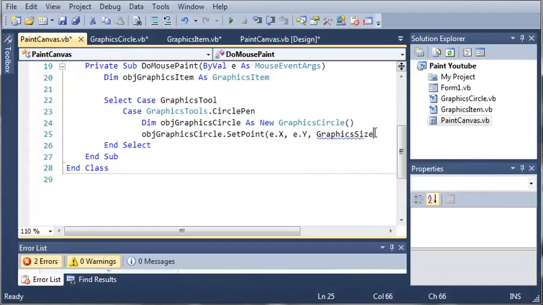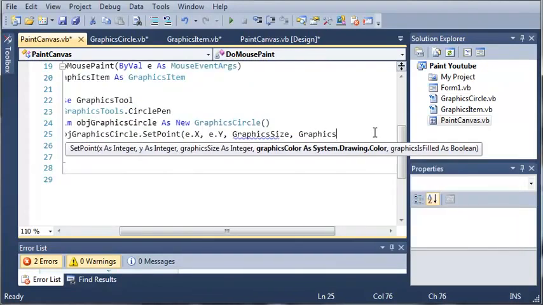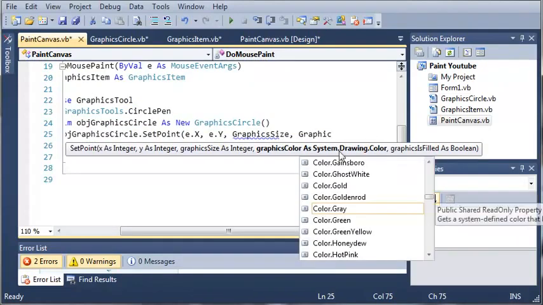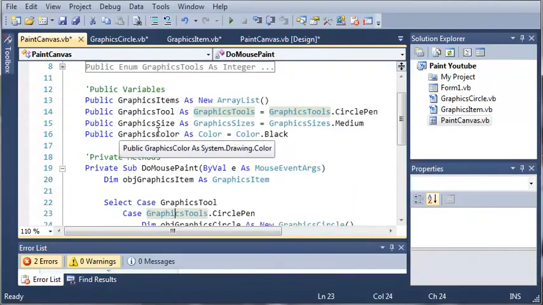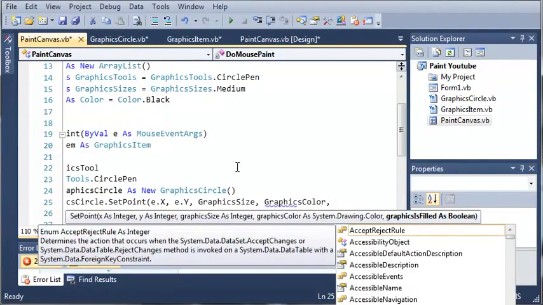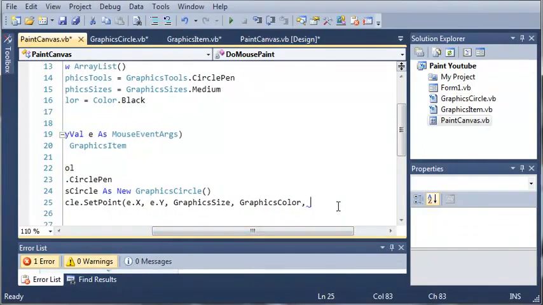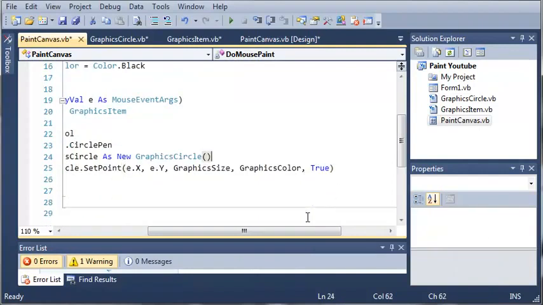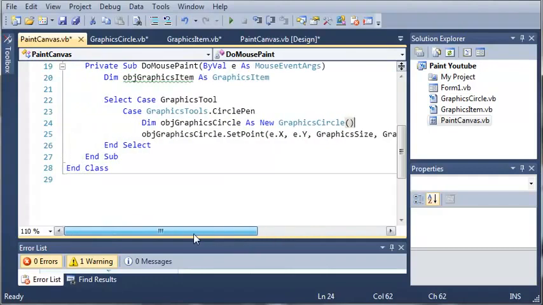And then we're going to need graphic color. So let's find the name up here. This gets a little confusing. Graphics color. And then we're going to need the graphics is filled. So for this, we're just going to use true because we do want to fill our circle. Now you can play with this and set that equal to false if you want and see what happens later on.